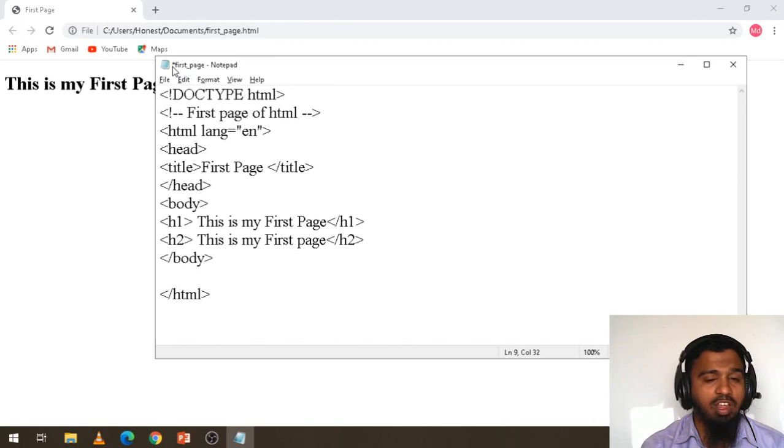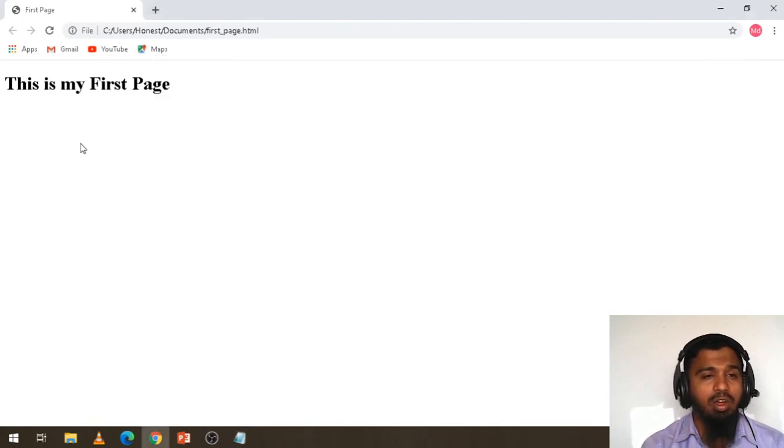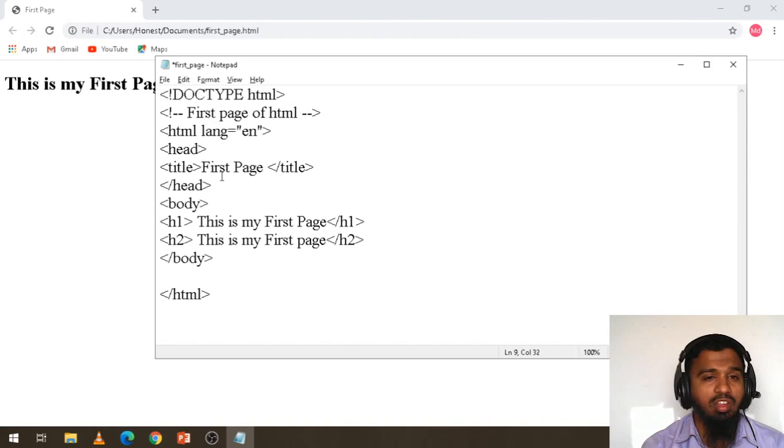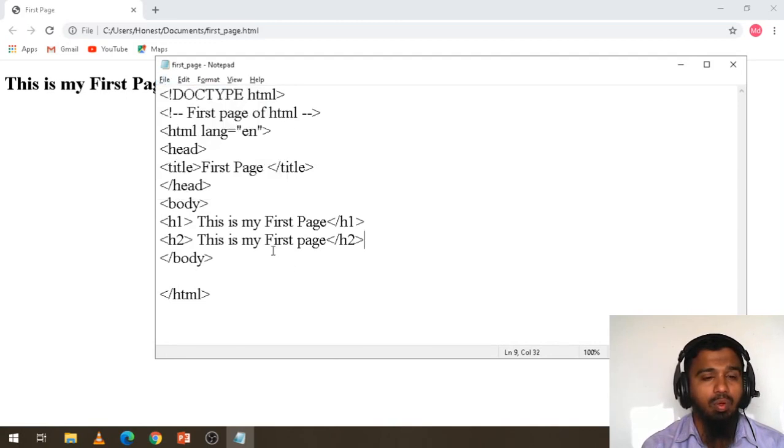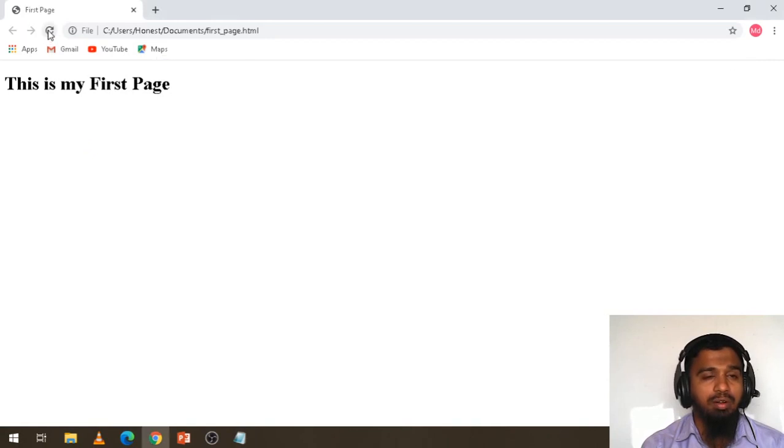Can you see the star here? I am not saving the file, but I am going here and refreshing. I am not getting the change because I did not save the file. Whenever you do any modification, you should go to File, Save. Okay, save the file and come back to your browser and refresh.